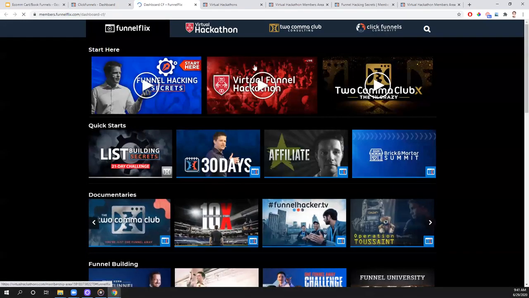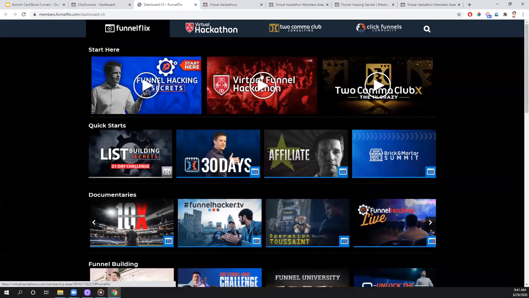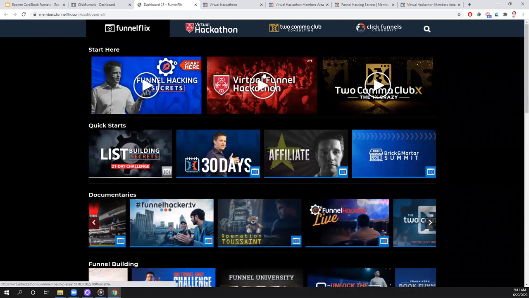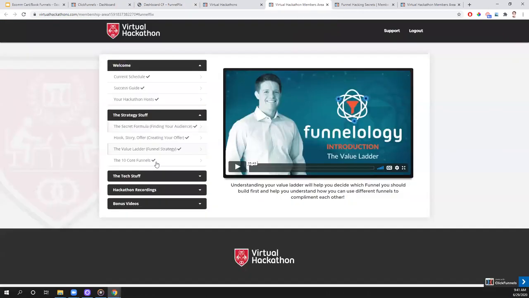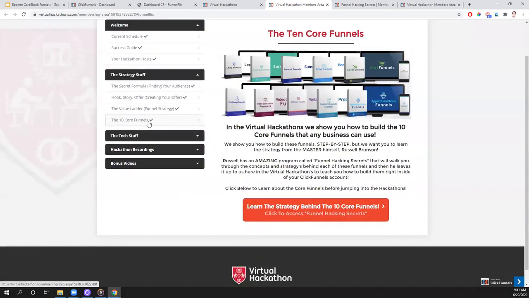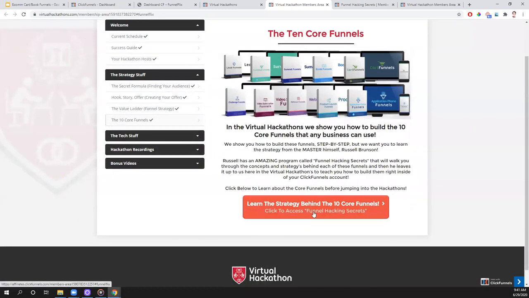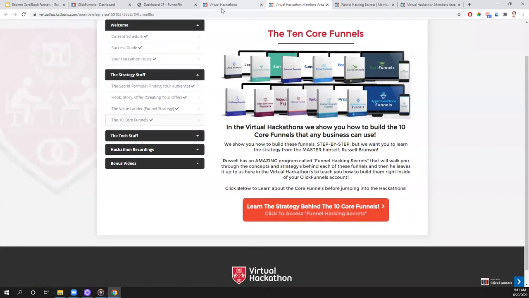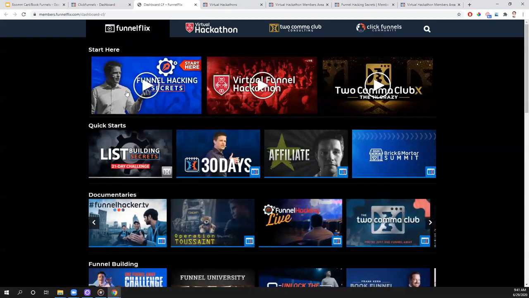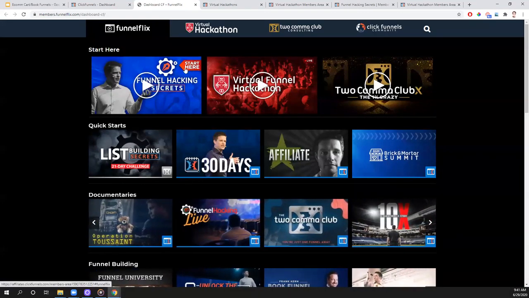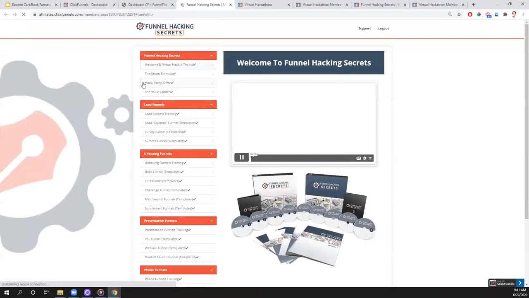Now, I showed you how to get there from the virtual hackathon membership area, but all it was doing when we clicked that button in the virtual hackathon membership area, remember we were here, I went to the 10 core funnels and I clicked this button. All that did was load up this right here. So funnel hacking secrets. It even says start here. You click on that. That's where I found all those templates.